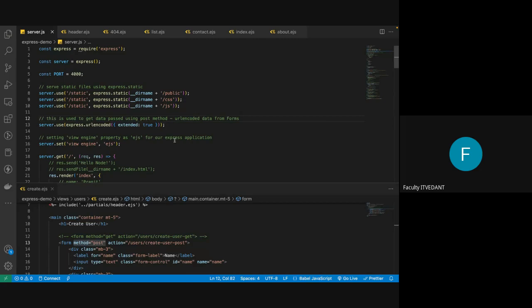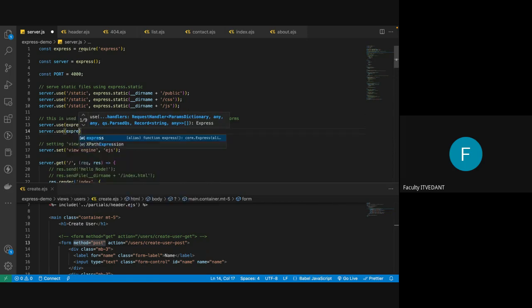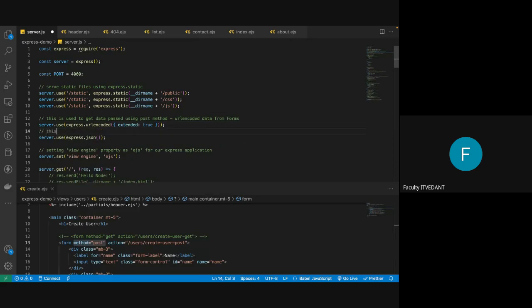Okay, so this can be used, and there is one more method. We use server.use(express.json()). This is used if data is passed in JSON format. Whenever you pass the data in JSON format, we can use this. For now we don't require this because the data will be passed through URL encoded format, through a form.